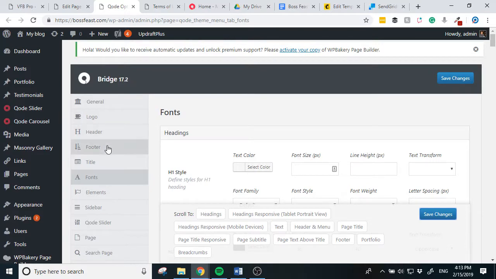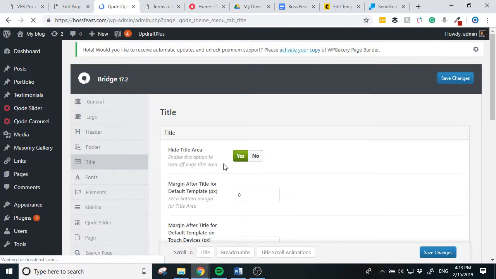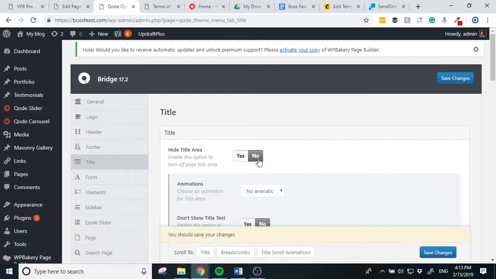So let's go to titles. Let's see how the title works. Hide title area. Do you want to hide the title area? It says yes, but as I mentioned, we don't want to hide it. So let's say no, right? That's as easy as it is.